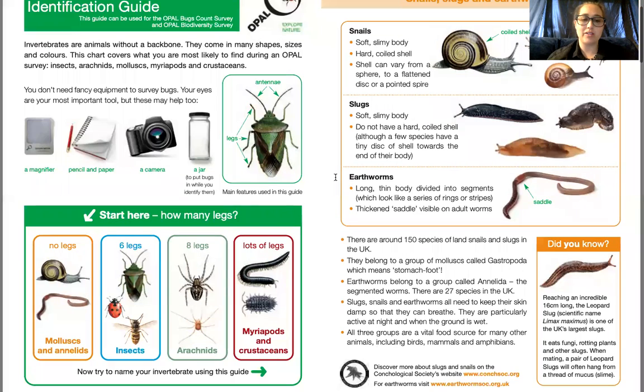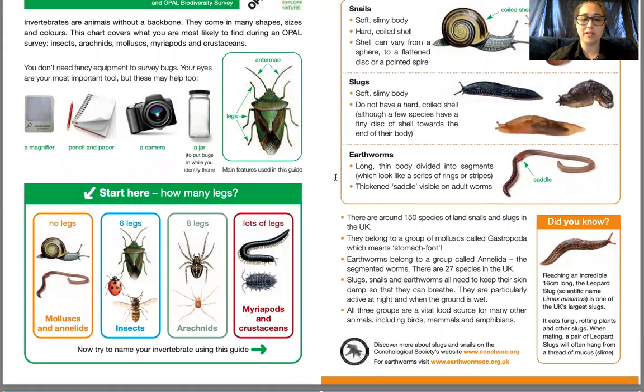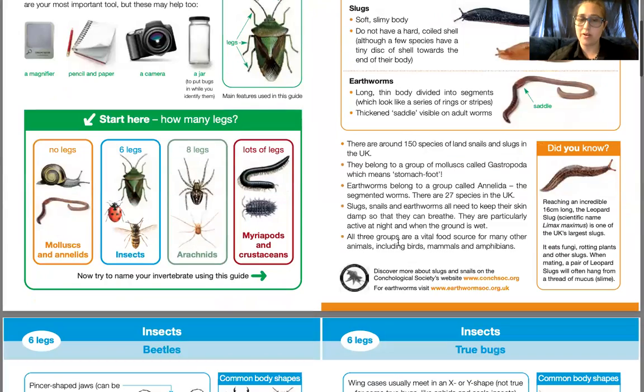It helps you kind of just get started on the basic classification differences with invertebrates, especially land invertebrates. There are a couple crustaceans, as you can see, and mollusks. Well, there are some water mollusks and some land mollusks. So then this would go through. So no legs, here's what they possibly are.